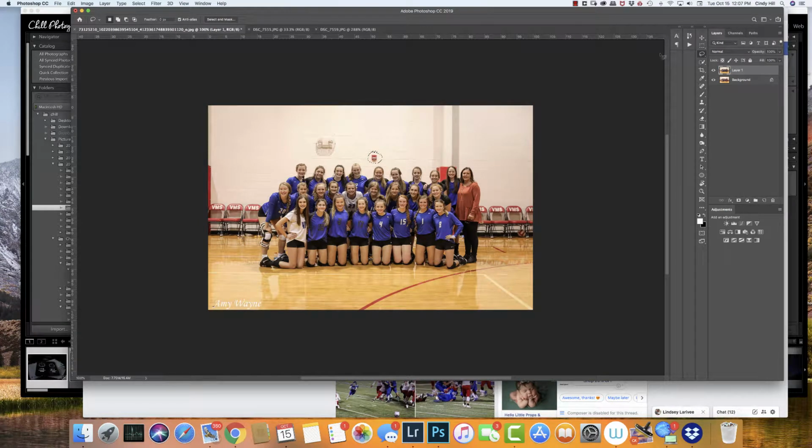Hey Amy, I just wanted to show you really quick how to do this with the newer version of Photoshop. I'm not sure exactly what version it popped in on. Late 2018, definitely in the 2019 version of Photoshop, and it shows the version here when you open Photoshop.